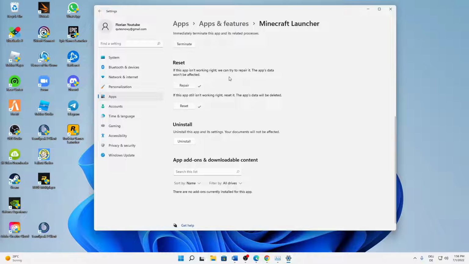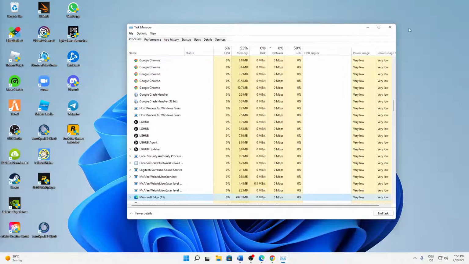And if this still did not work, I can just suggest you to try reinstalling the app. So just click on uninstall in your control center, and then try reinstalling it. That's it.